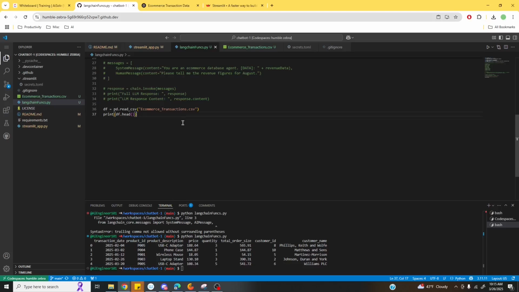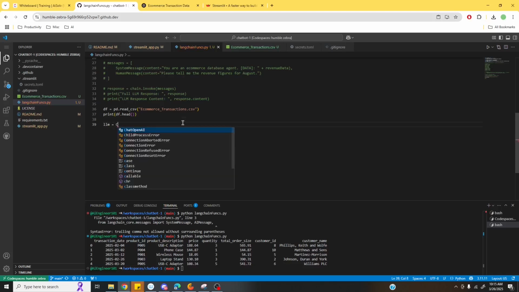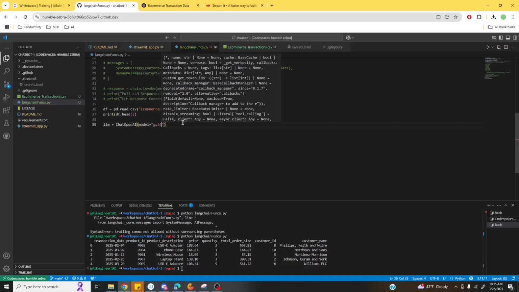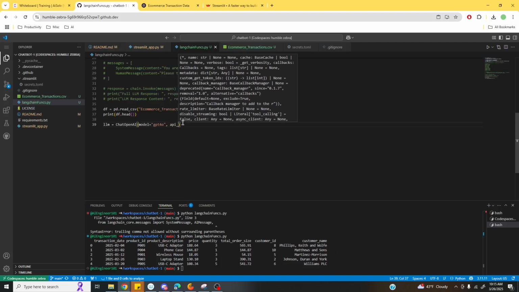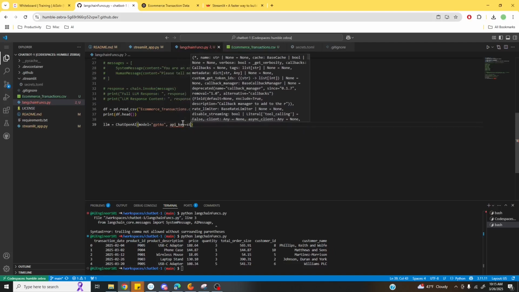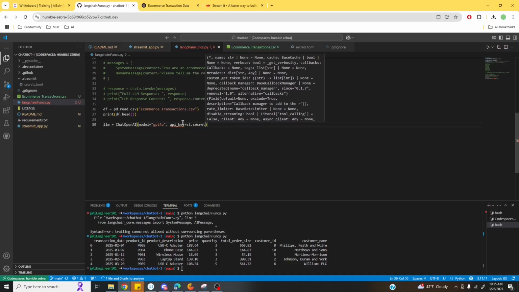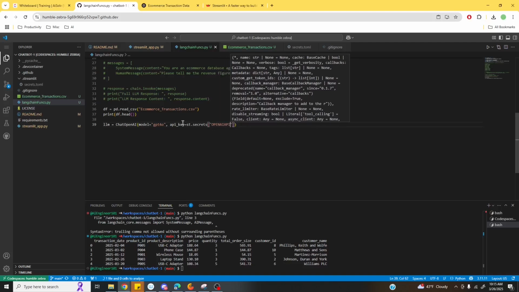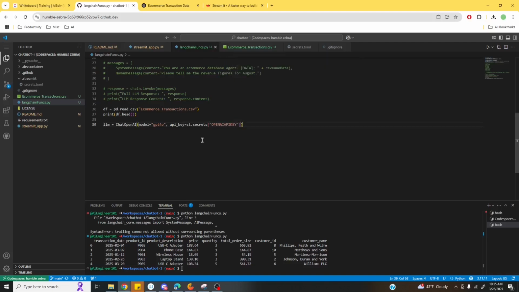So now we're just going to create our LLM component. So this is going to be the LLM that runs the query. So let's say ChatOpenAI, and we'll say model is equal to GPT-4o, give an API key, and that is going to come from our secrets.toml file, and this will be OpenAI API key. All right, so that should be our LLM.